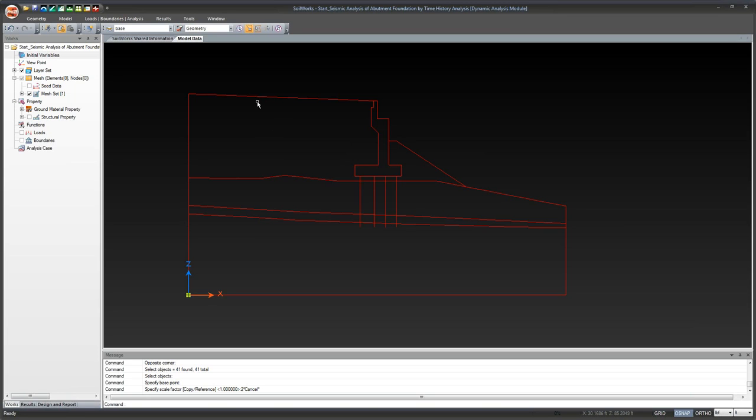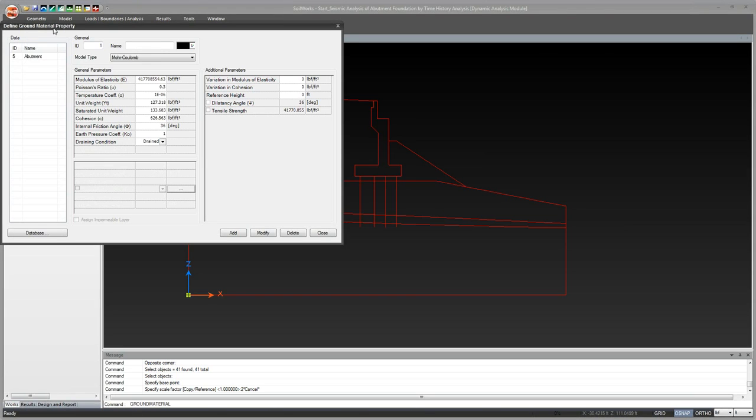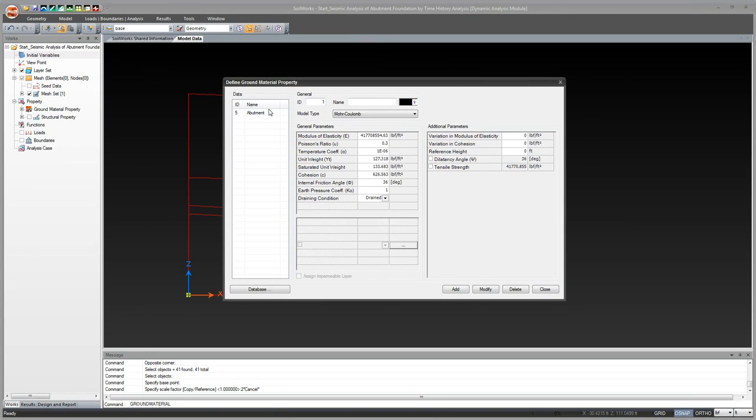So everything here is to scale, so I don't need to change anything as far as that's concerned. But now I need to create my material properties. In order to do that, go to Model, and then go to Ground Material Property. Open up this tab here, and as you can see, I already have the abutment pre-made. It's under the Elastic Ground module.